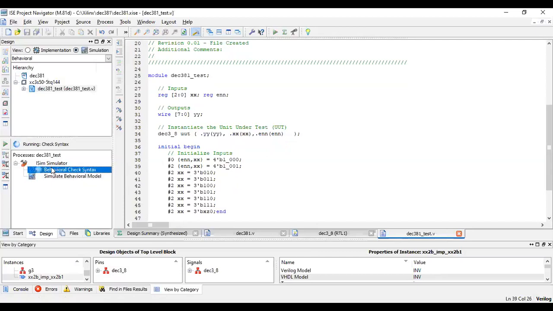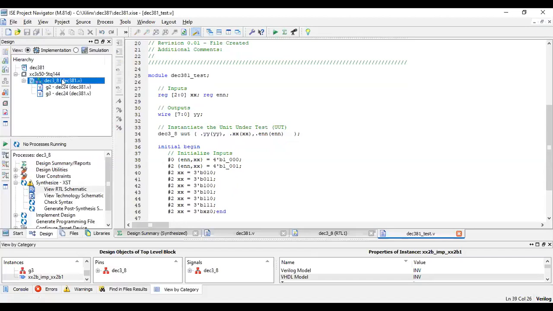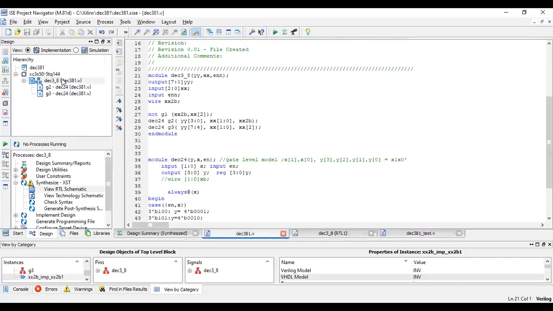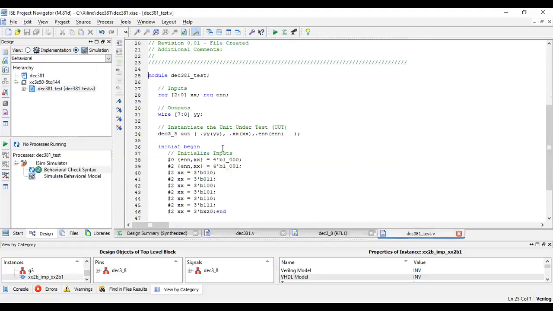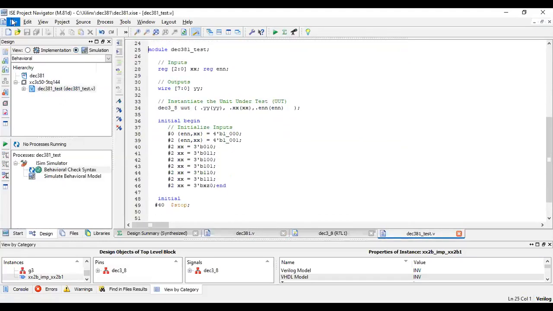Check syntax. I'll just check the syntax once. You have not missed anything. The module name is decoder 3_8. The test bench instantiation is also 3_8. I guess we have not missed out anything. Let us simulate.